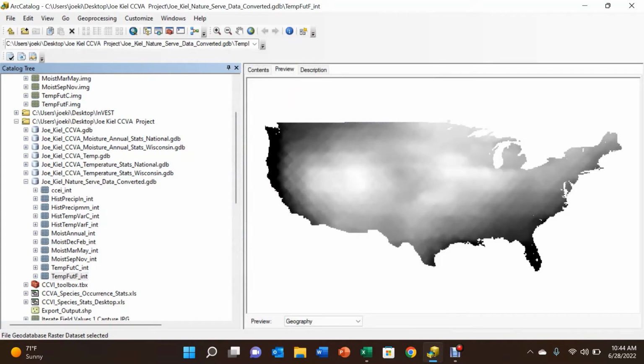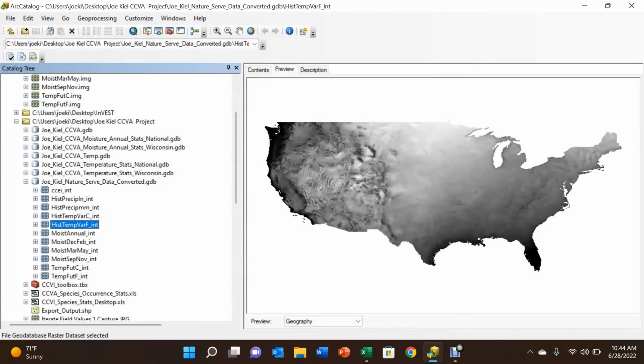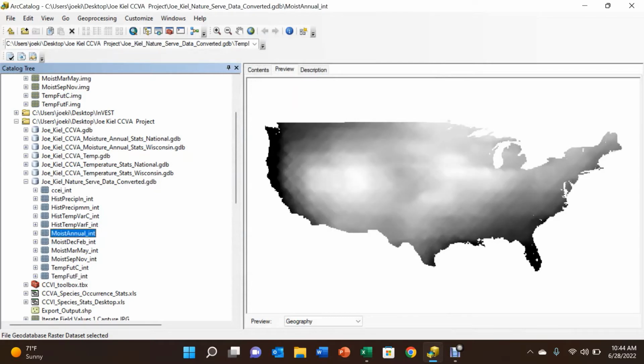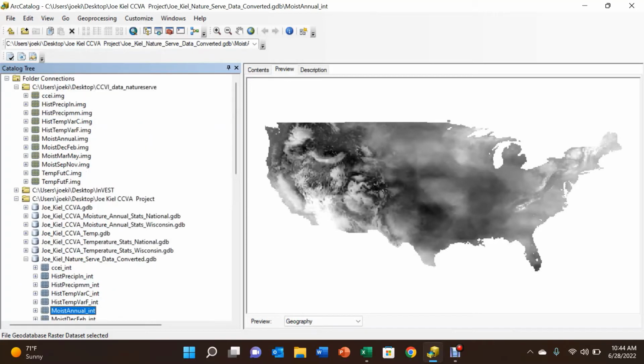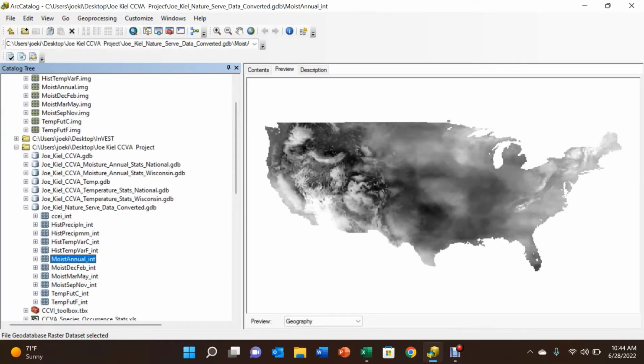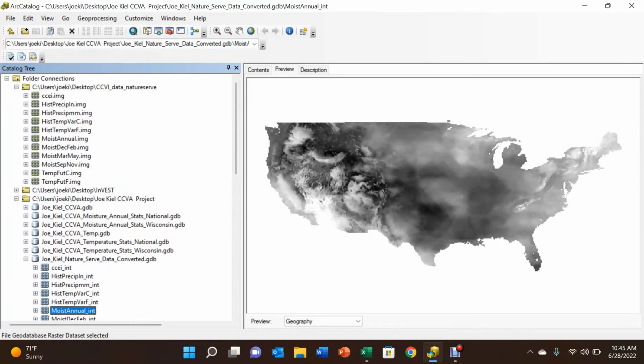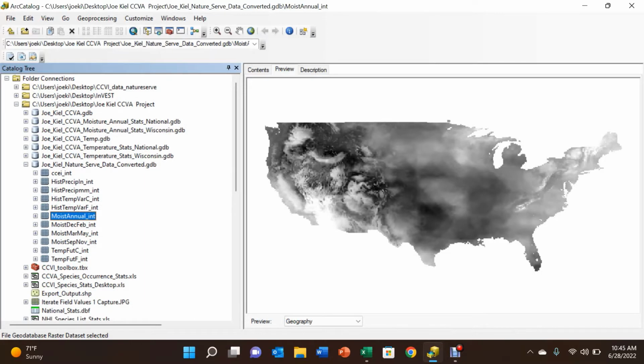Again, we're only going to be taking into consideration and utilizing historical temperature, var_f, temperature future f, and moisture annual. We chose F because we're in the United States and Fahrenheit is what we use here. I guess the other difference you can tell is just the raster image goes from yellow to blue. So we're done with this. We're really kind of done with this now.